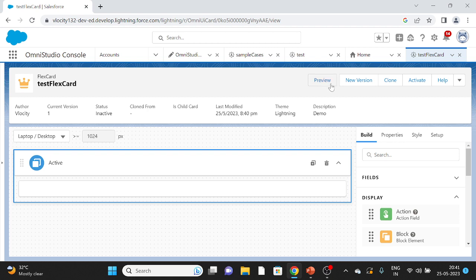The first is preview. Once we have developed anything in the canvas, we can click on this preview button to check how the UI is appearing. The next is new version. We can create a new version. The current version we can see here is one. Suppose you have changed something, but you don't want to disturb the current version, then you can create a new version and work on it. And the third one is clone. You can clone this FlexCard and you can change these fields while cloning.